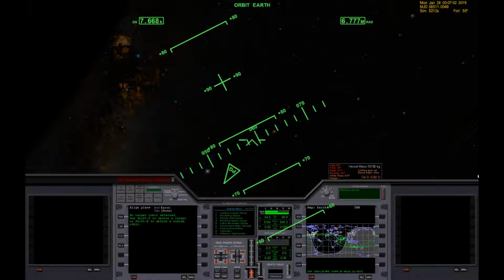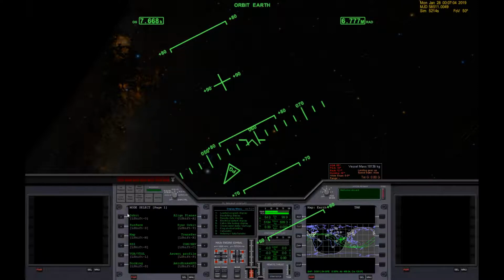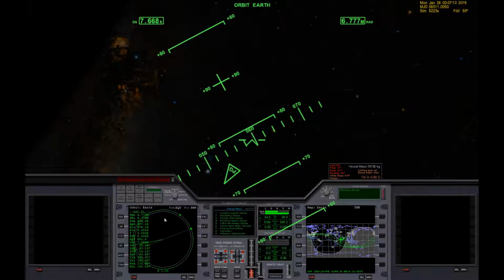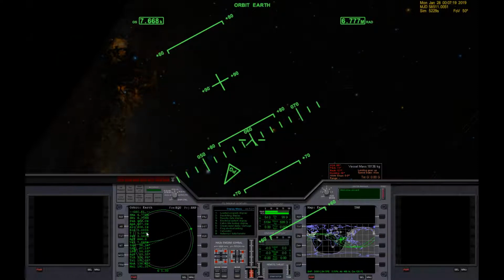So the next thing that we need to do is take a look at the orbit and start planning our stop. So let's change that to equatorial ship. And there we go. So that's the orbit we are currently in. Basically an eccentricity of 0.